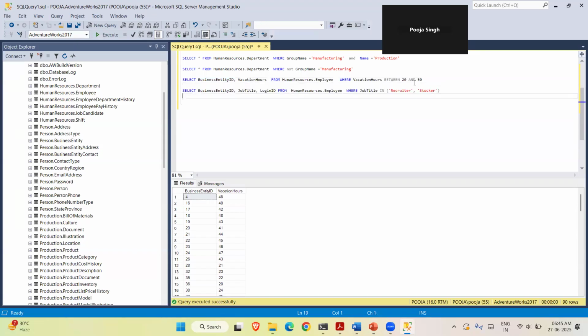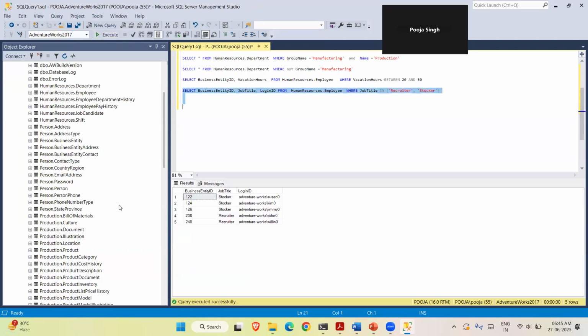And here I have written: select BusinessEntityID, JobTitle, LoginID from HumanResources.Employee where JobTitle in Recruiter and Stocker. You can put some more if you want. So now it will fetch only Recruiter and Stocker data. Execute. So can you see? It has fetched only Recruiter and Stocker data. Got it? Okay.